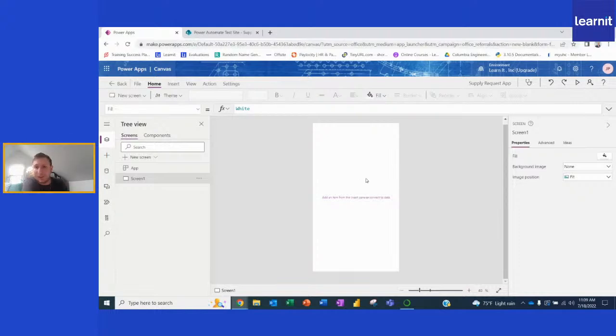Now, to actually add things, you'll see it says add an item from the insert pane or connect to data. So if you already have pre-existing data that you want to turn into an app, you can pull that into this application. We're not going to do that. We're going to create everything from scratch.